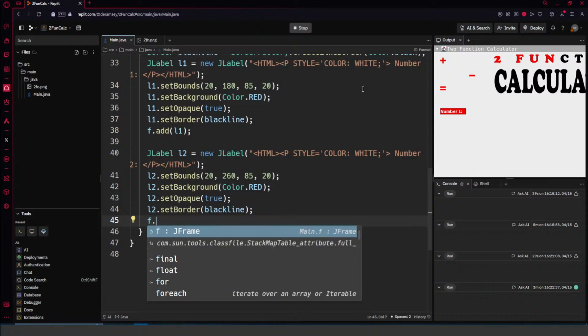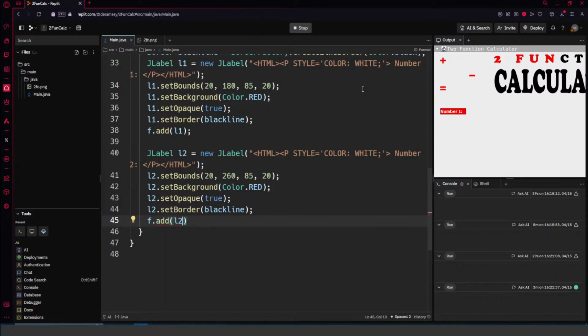And then we can add this label as well to our project. So f.add(L2). That's the thing really to remember about a lot of your GUI objects: you need to create the object, you need to define its bounds, you need to define any colors you're going to define on it, and then you want to make sure that you add it to the frame. Those are the things that you need to do with every single object every single time.